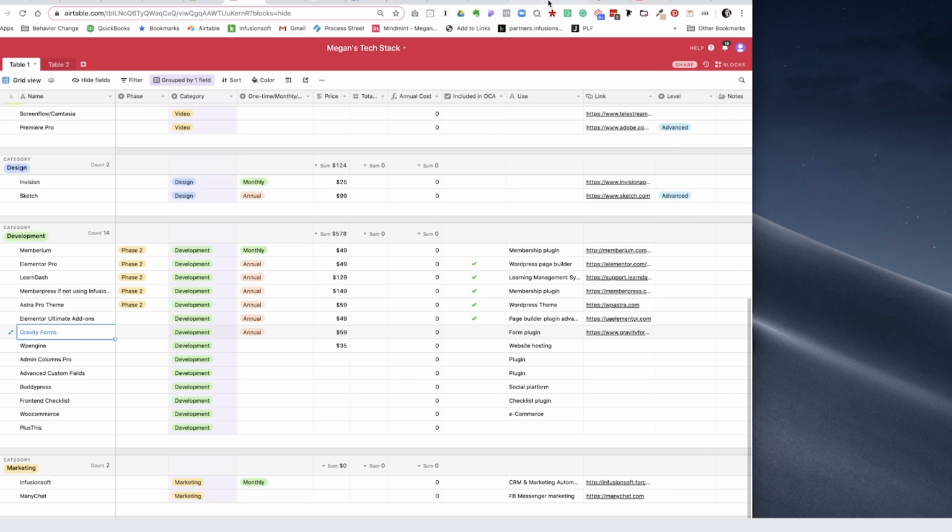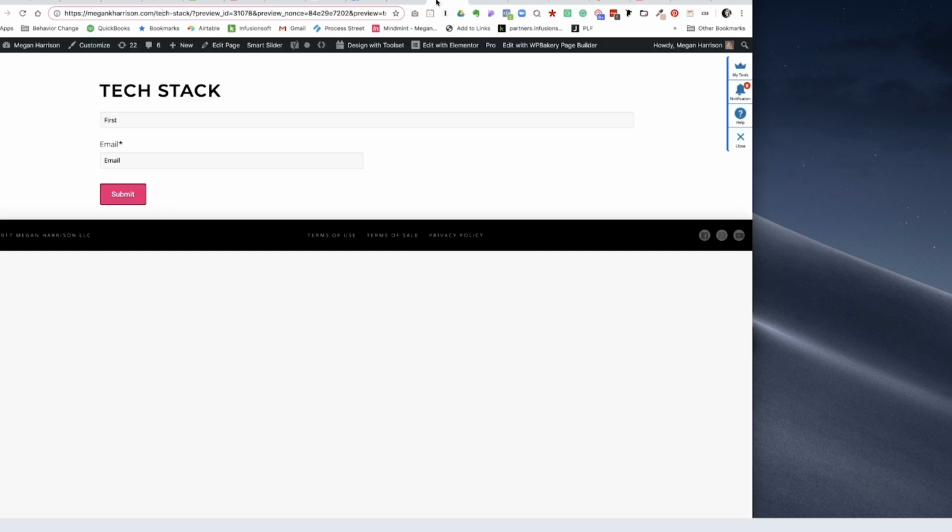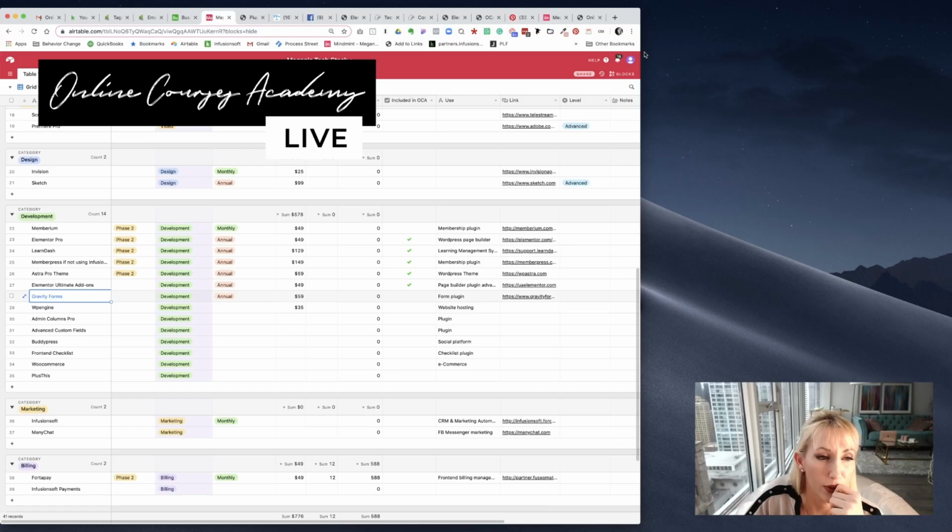So this form on the page, if you are going to opt in for this list of tools, is a Gravity Form. It's not stylized at all. That's why it looks ugly, because I just created it one minute before we got live. Okay, so where was I? Gravity Forms, that's the form. WP Engine is the hosting site.